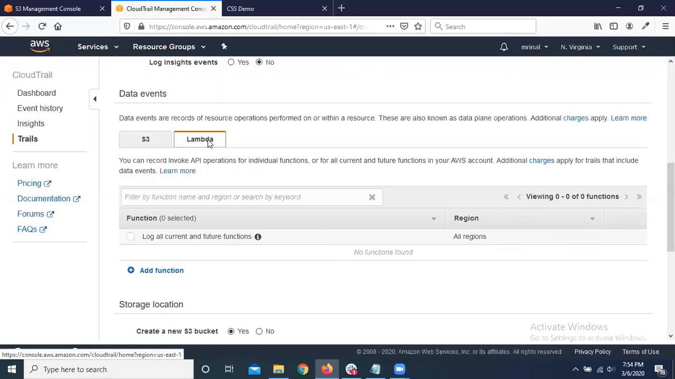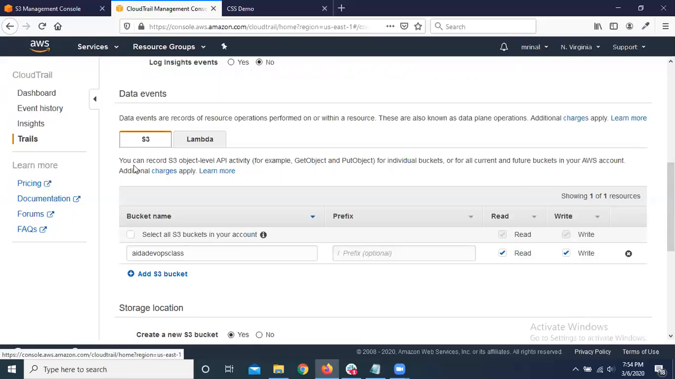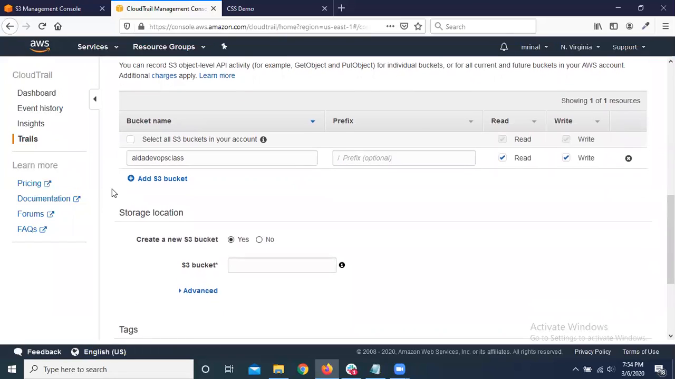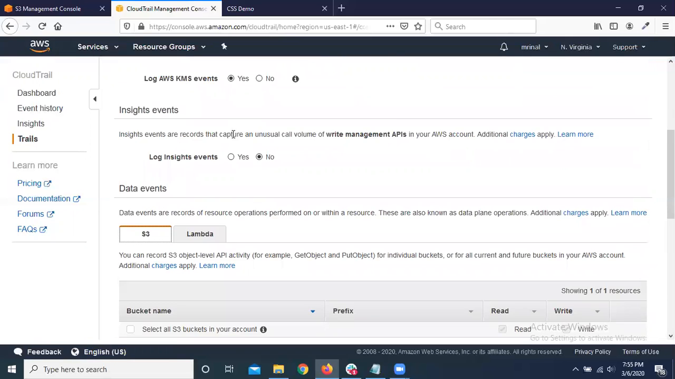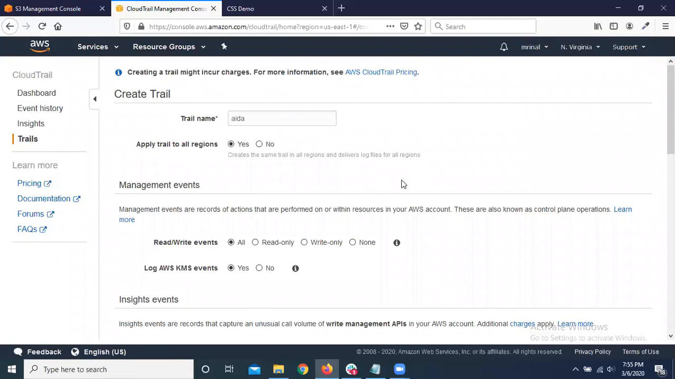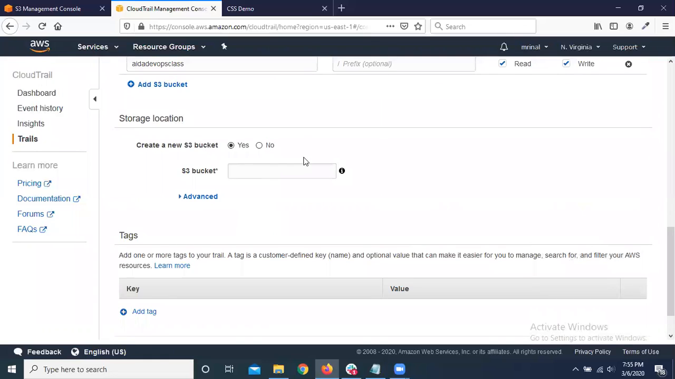And this is lambda function. That's a different topic. We will talk about that later. Lambda actually helps create a serverless environment. And storage location. So why do you want to store all this data? I mean, you are logging the API activity, right? So why do you want to store them? So you have to put the bucket name here.